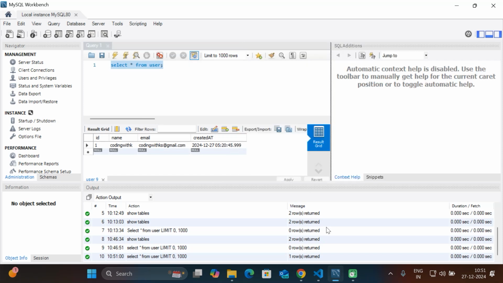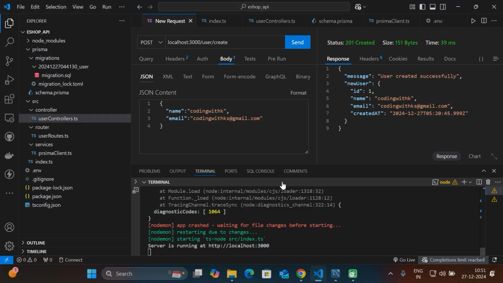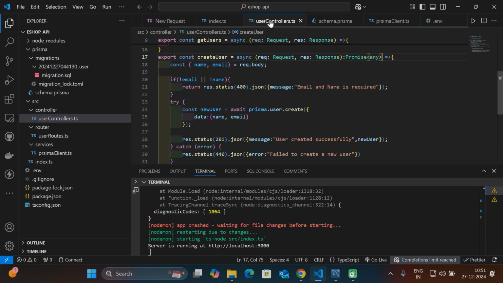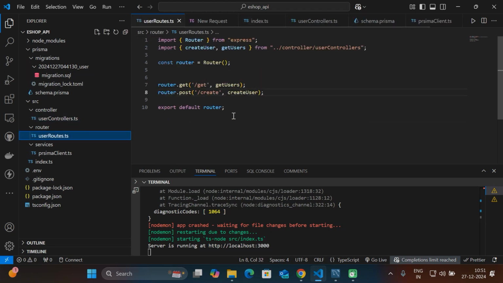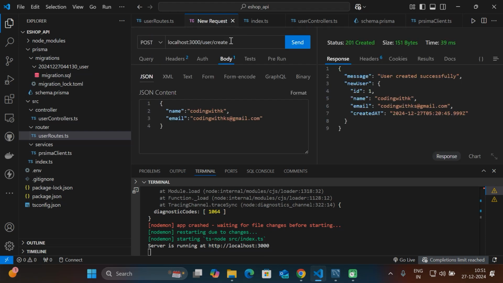So this is how you can perform the create operation using Prisma with a MySQL database or any database. Now we have defined one more controller, which is the get user controller, and it gets all the records, or all the users, in the user table in the database. In the user routes, we have defined this get route to get all the users from the database. Let's execute this API endpoint.